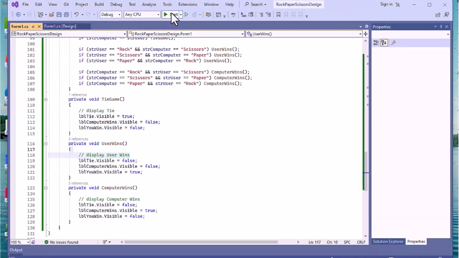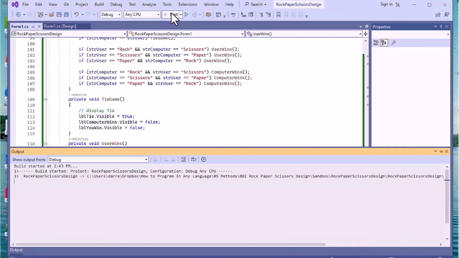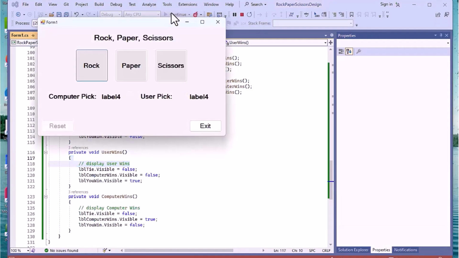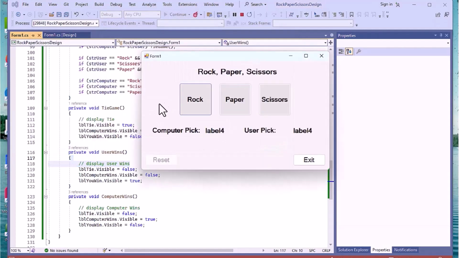Let's try this thing. File, save all. Let's go ahead and do a start. Okay, there's our game. We'll pick rock. We won. Rock crushes scissors. Cool. Reset it. We'll pick paper. User wins again because paper covers rock. Cool. We're just good at this. Scissors. Computer won that time. It picked a rock. We picked the scissors. It crushed our scissors. Hit it again. Paper. Computer wins again. Scissors cuts paper. So that's all there is to the game.